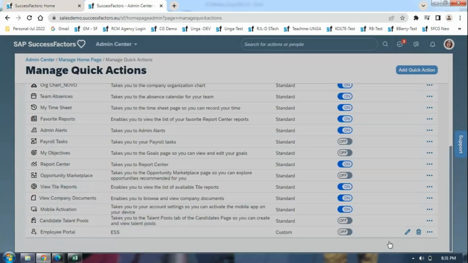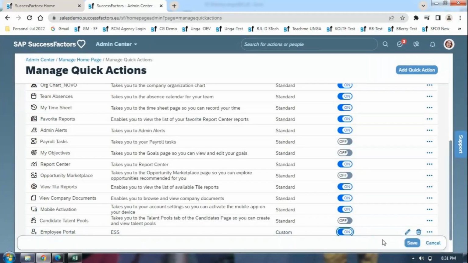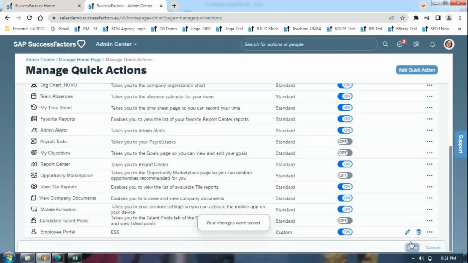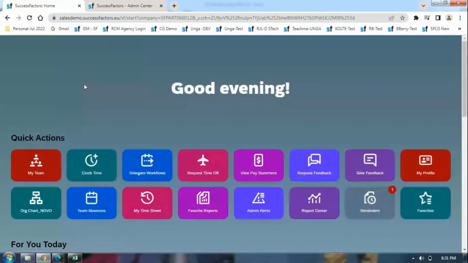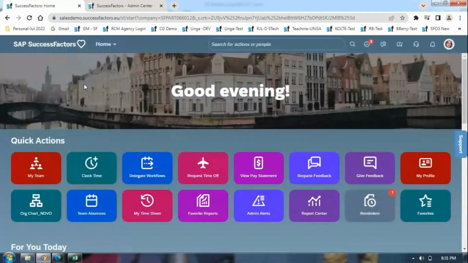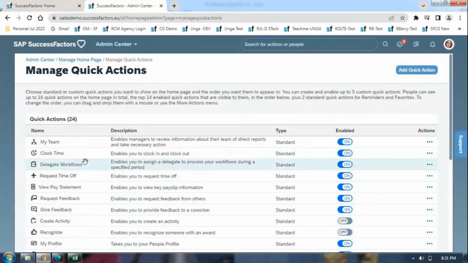Now click on enable mode, just an example I'm telling. Click on save. Now let me refresh. You can't see that custom quick action. May I know the reason why? The limitation should be maximum 16 only. But where is your card? The position is 24th position.